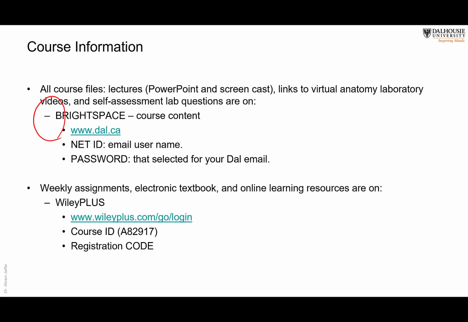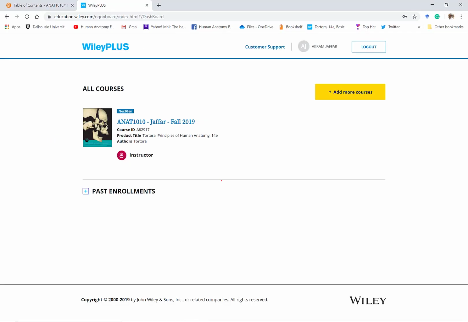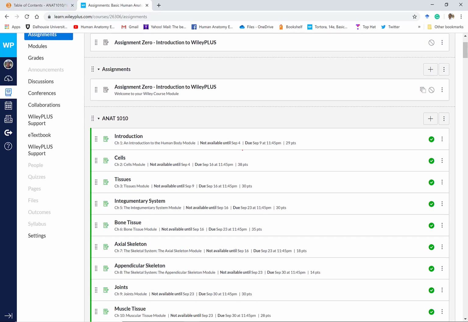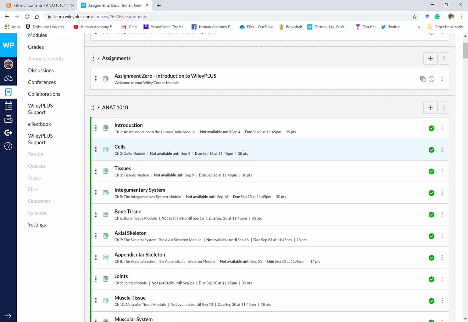The second place where you need to visit online is Wiley Plus. You are required to purchase a Wiley Plus access code and register for the course. The course ID is A82917. On Wiley Plus, you will be able to access the weekly assignments. You will find the assignments here with the due dates.